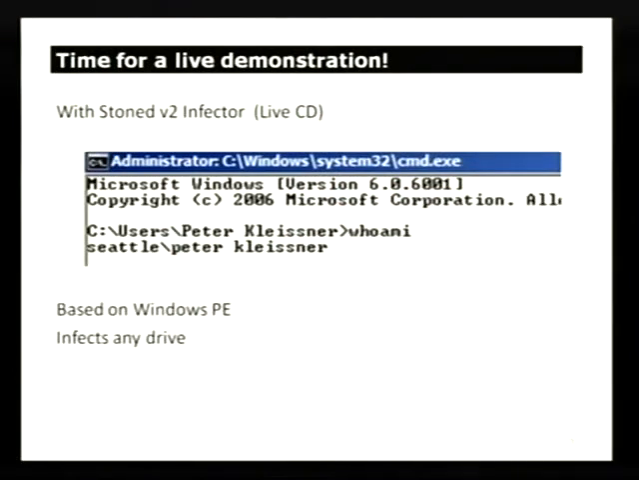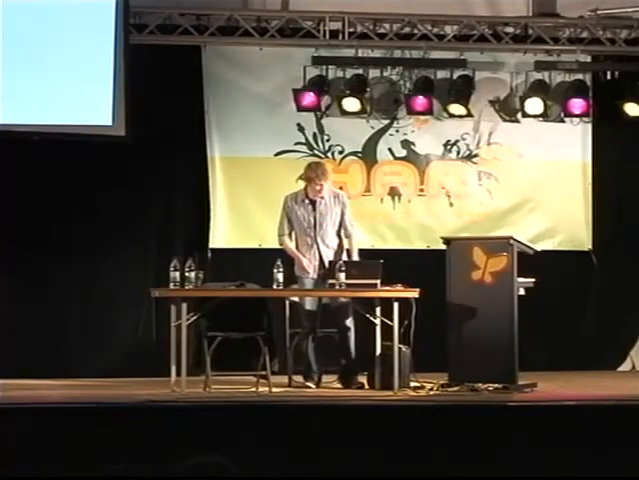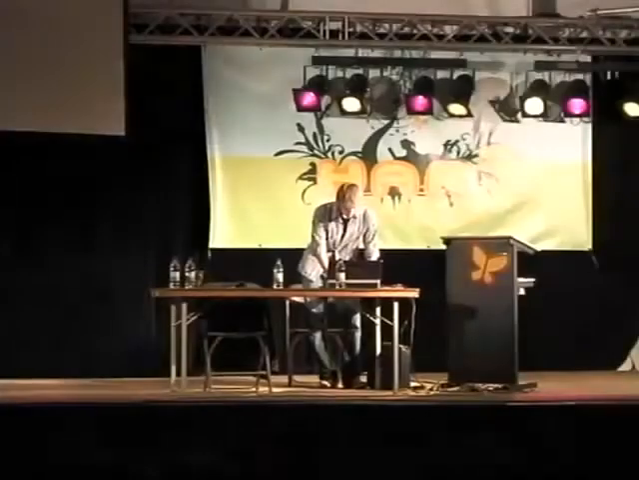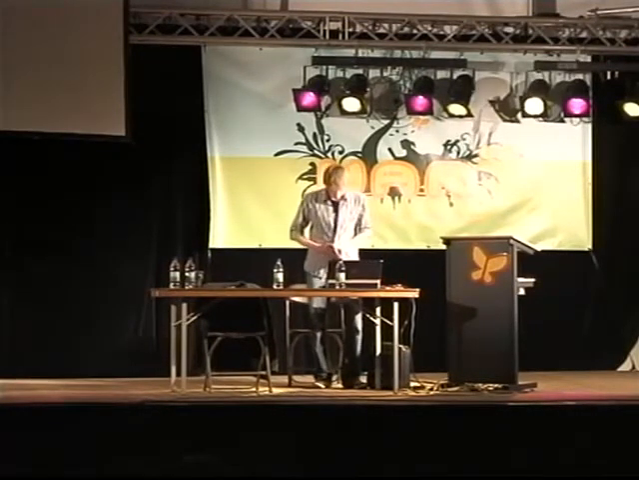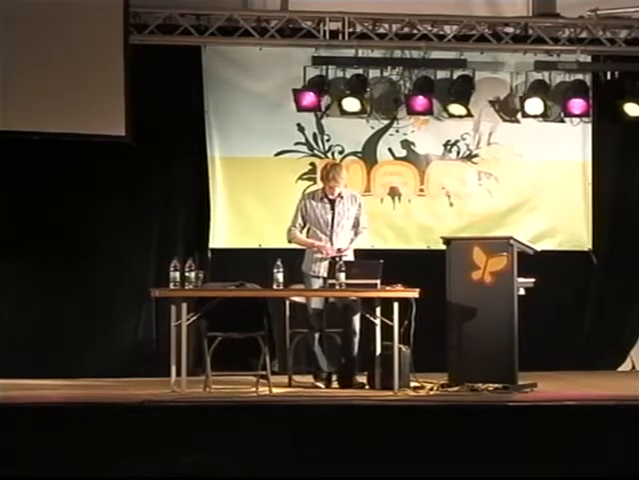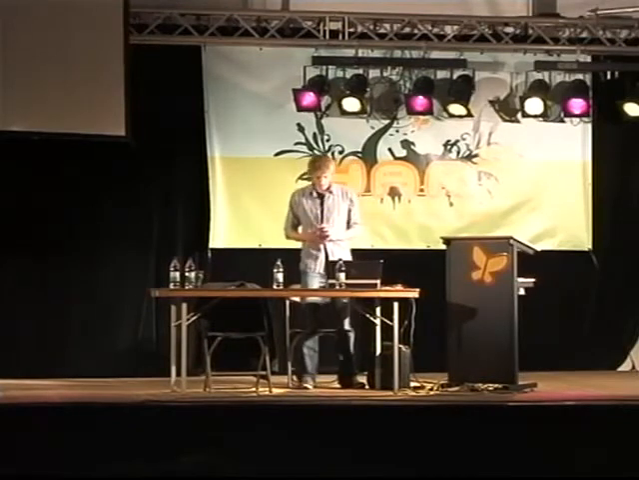And this is based on Windows PE, and it infects any drive now, and will store the bootkit on the hard disk, which is fully encrypted with TrueCrypt. And then the bootkit becomes active, and you can see that it gets full access rights and can do everything at once. So what I'm going to do now is restart my system, and use a live CD containing my infector.